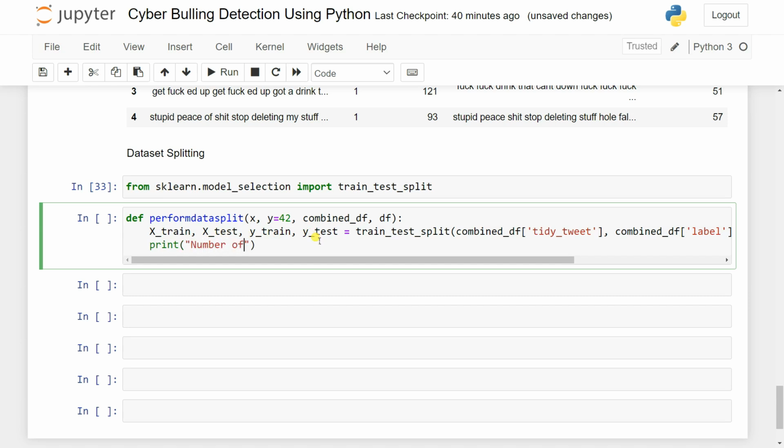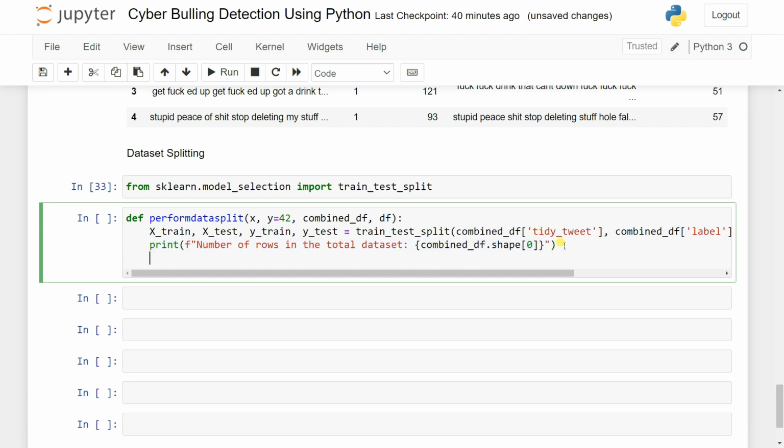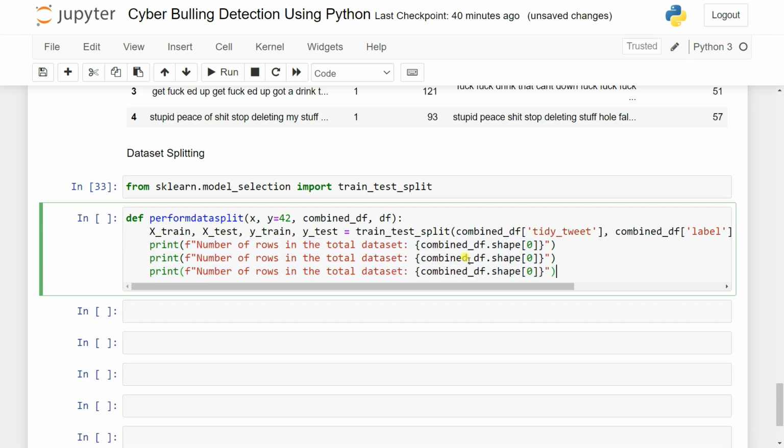So let's say number of rows in the total data set. We can use here the format specifier, so you can use this f string as well. So let's say using the f string, and you can pass it here, let's say combined df of the shape of the 0. Okay, and let's try to copy this out. So combined df is here.